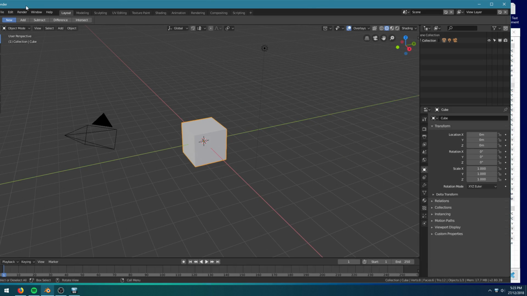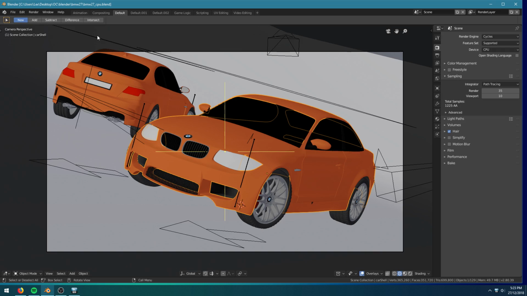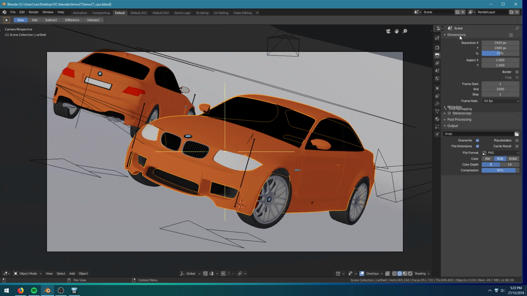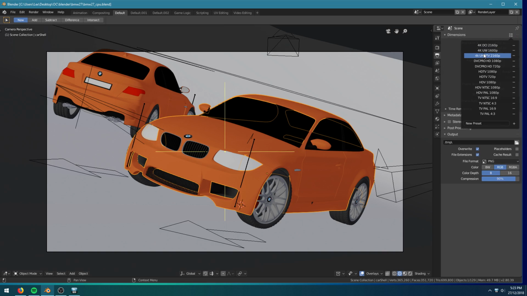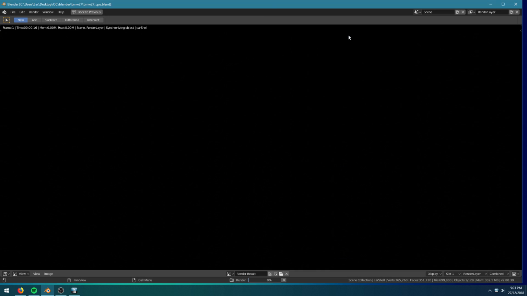So all you need to do is open up your Blender, open up the BMW CPU test wherever you extracted it, come over here to the right where it says output, dimensions, and there should be a save profile for 4K UHD TV, 2160p, and that's the 4K resolution. And if you just hit F12, it should start rendering.